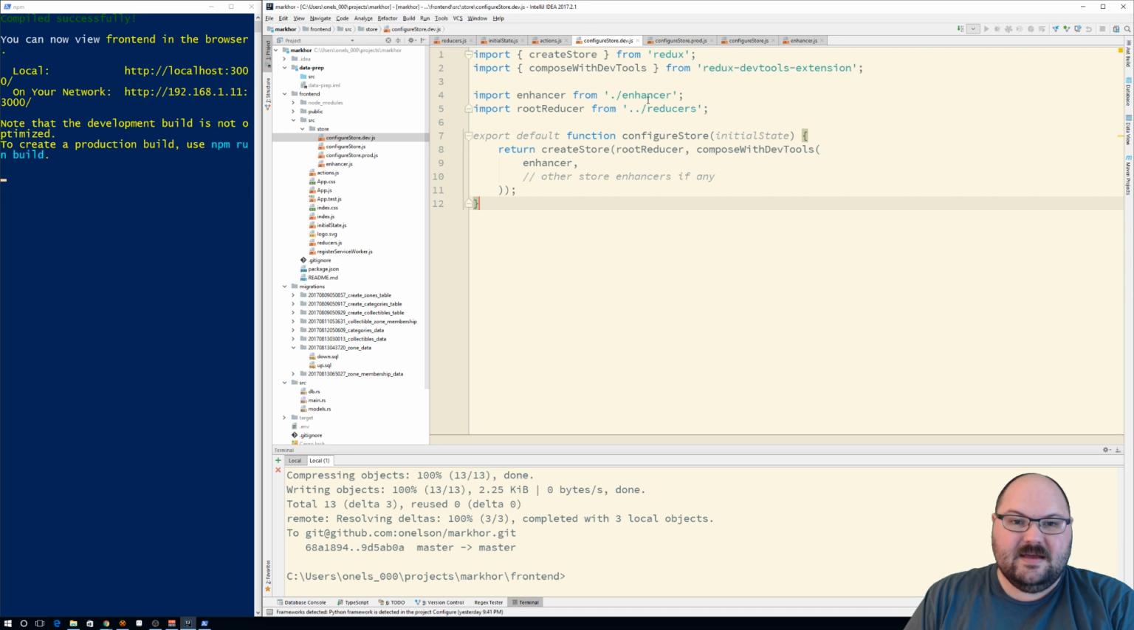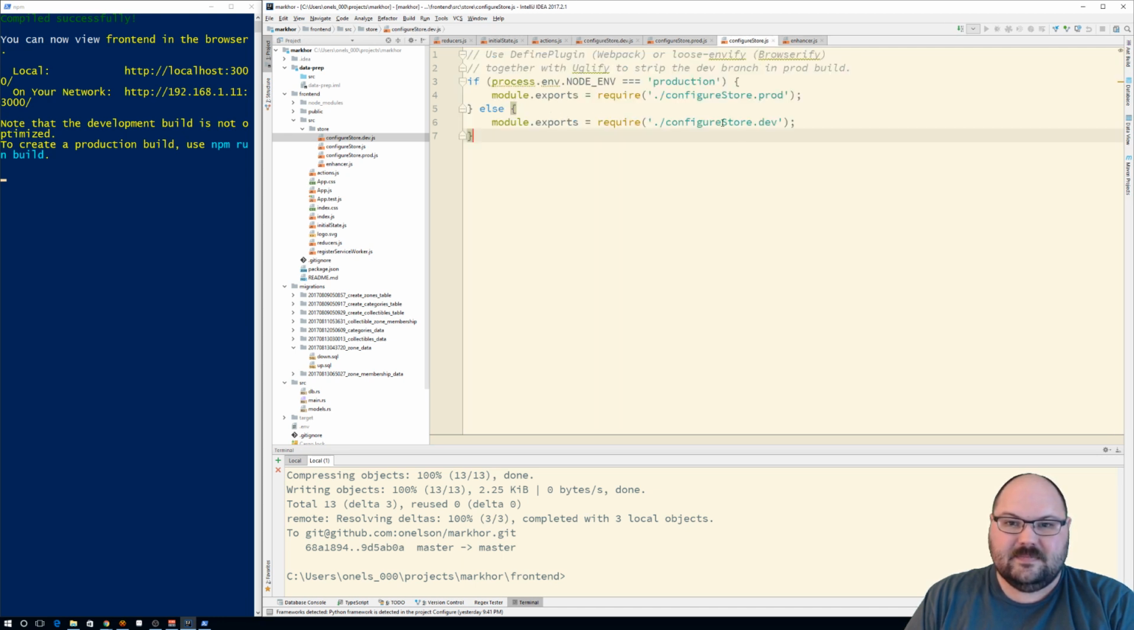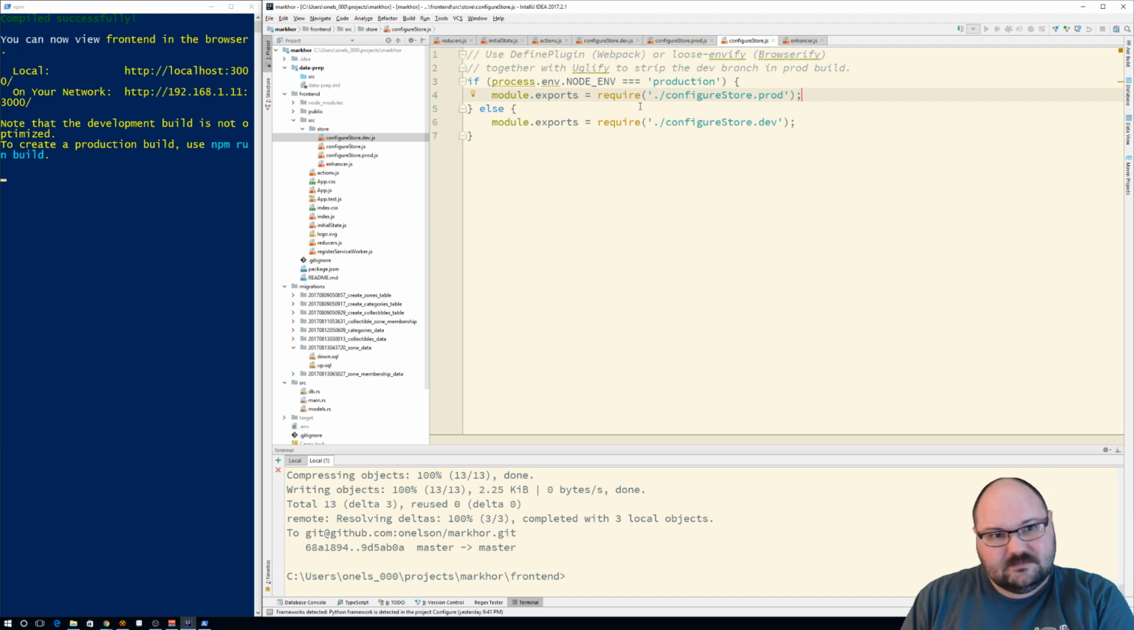So the main idea here is that we're generating, I'll show configure store, we're generating these stores, which are basically just a tree of state data, with some monitors in place, so that when things go to change the store, we can react or log what those changes are. So that's what the middlewares are for.